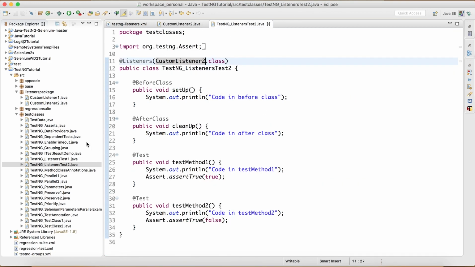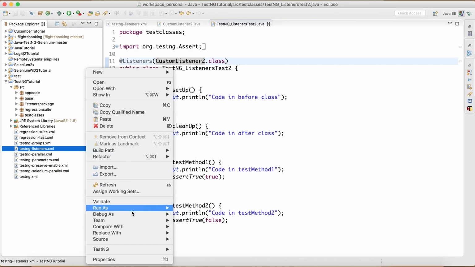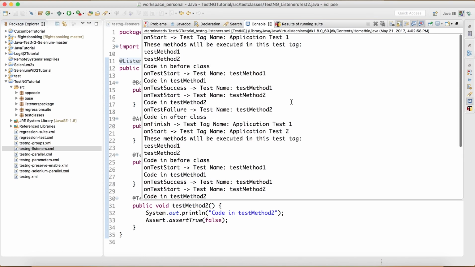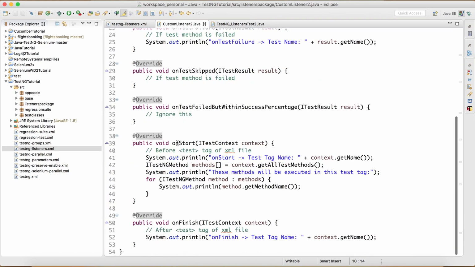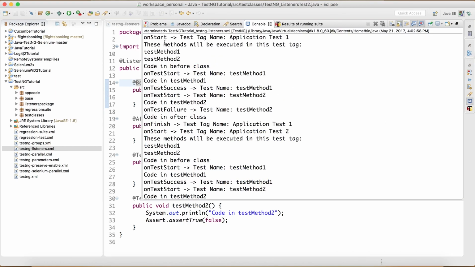So now let's try to run the listeners XML file. Right click and run as TestNG suite. So many things happen, right? And one very important thing: because we are using the custom listener and these methods on start and on finish, and they are from the test tag in the XML file, we have to use the XML file. We cannot just right click and run the test file, because those methods will not be executed. So the code was run. Let's go over everything in detail.